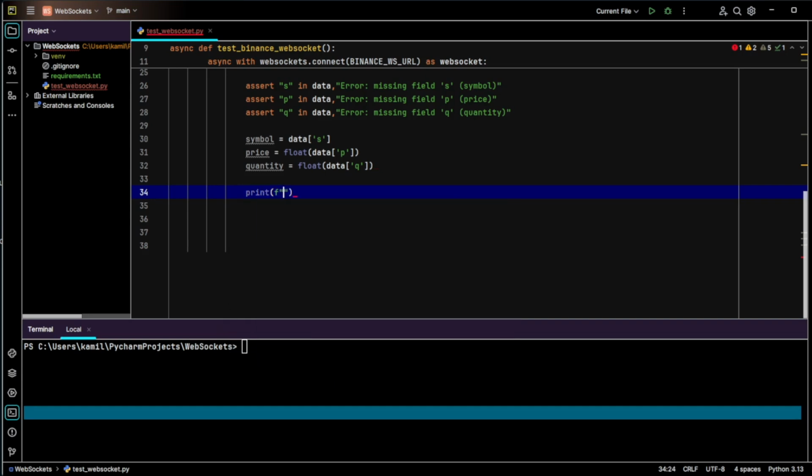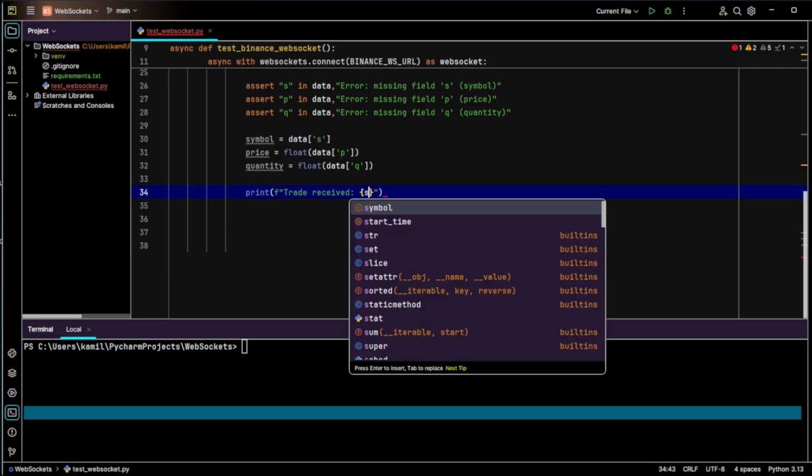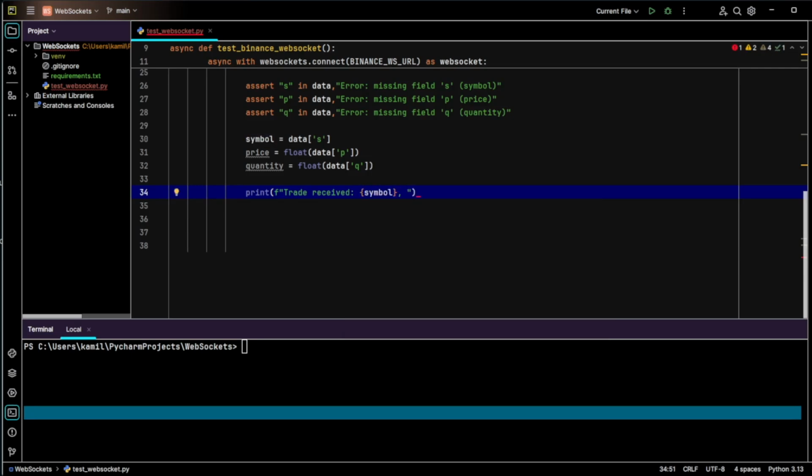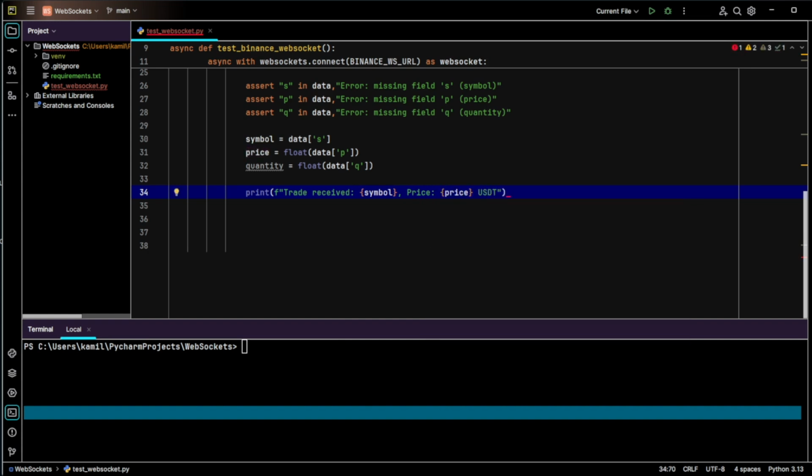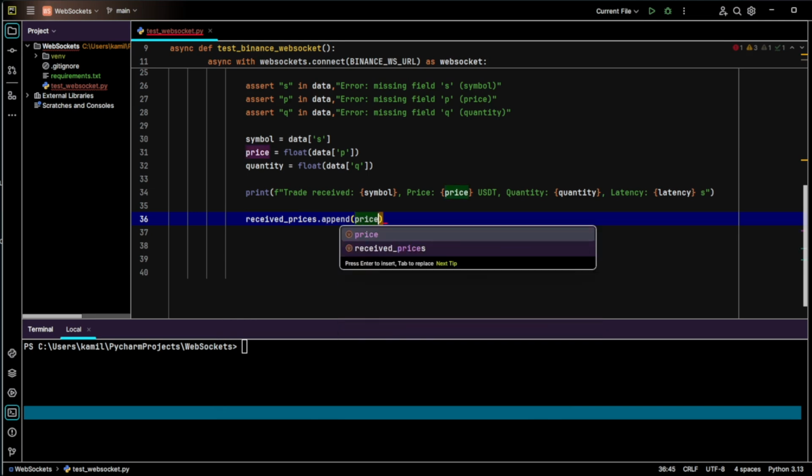Print f string trade received: symbol, price, USDT, quantity, and latency. Now let's use the previously defined table received price and append price.